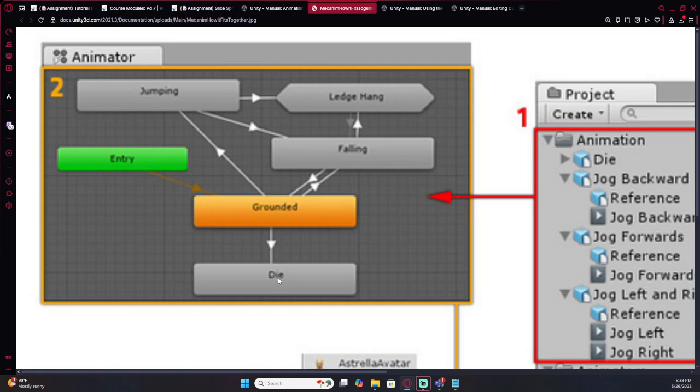From here, it shows me that you have to be grounded in order to play the die animation. So no matter what, your character has to fall on the ground and be grounded in order for it to play the die animation. These, by the way, you can ask whatever questions you would like to ask the kids from this, right? Like from falling, explain the different transitions that are occurring from falling.